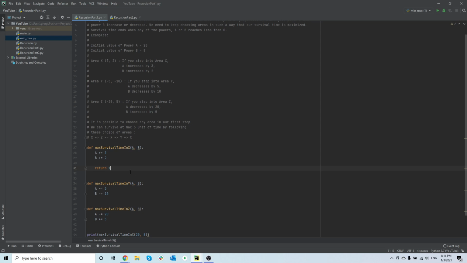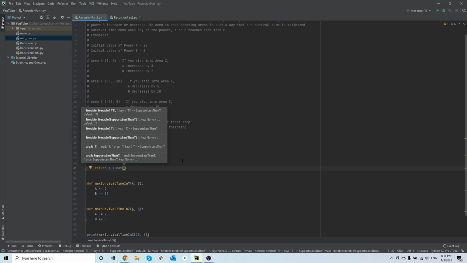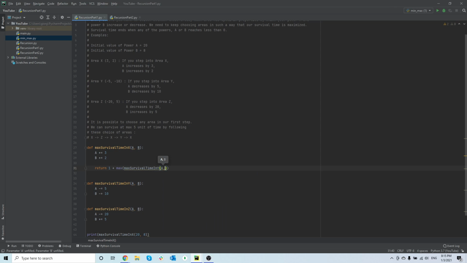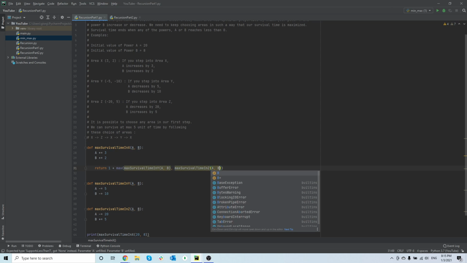Okay, now once we start in X, we have to return 1, so we did survive this round. But then we have to add plus the maximum between max survival time in Y, where we put this new A and B, or max survival time in Z, where we put this A and B.